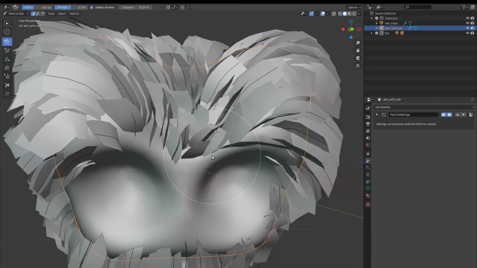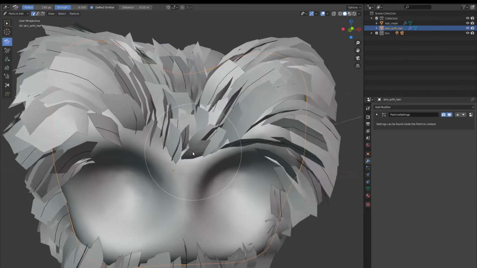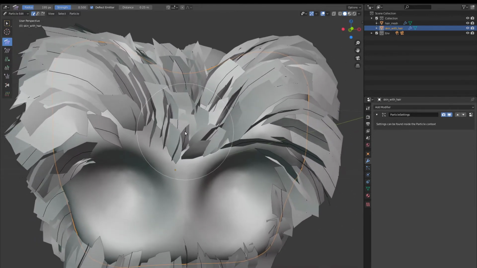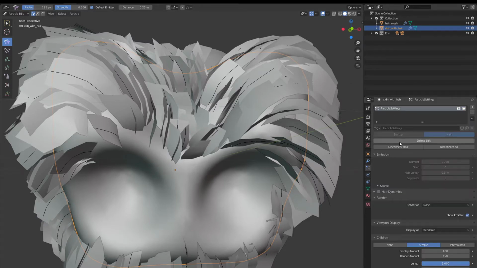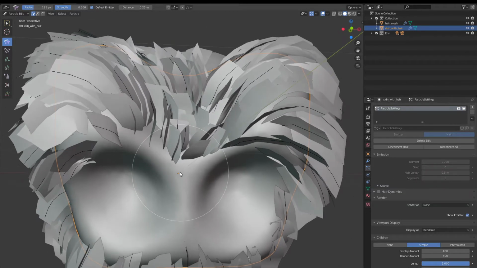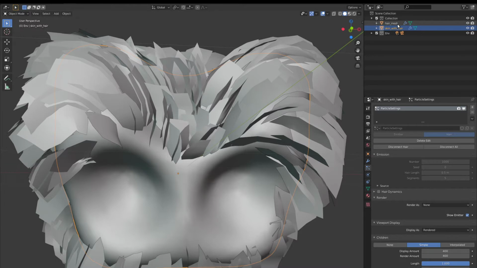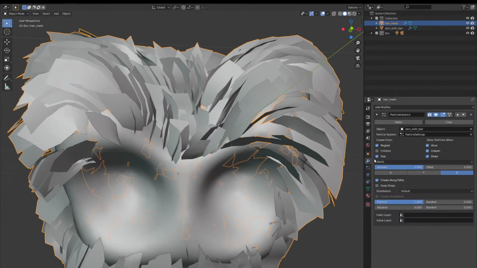Hi everyone, I'll try to briefly explain what I'm trying to do here. So I have this mesh with hair particles. I have this particle system with hair, and in another object, I have a particle instance modifier, which I'll show like this, which is connected to the previous one, the skin with hair.